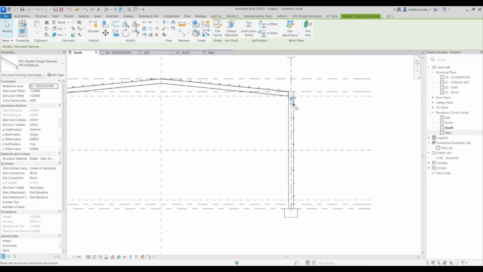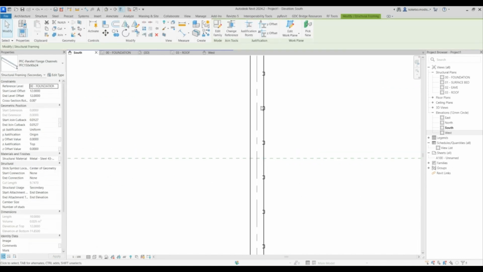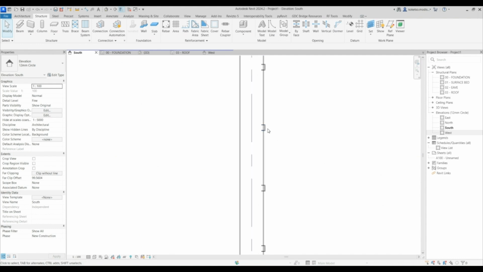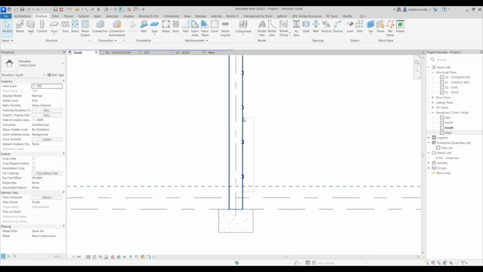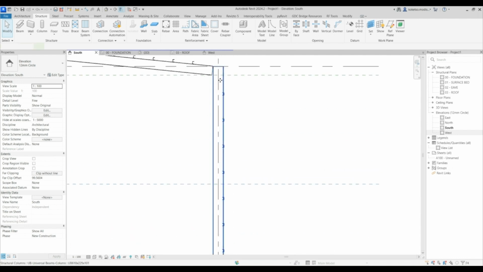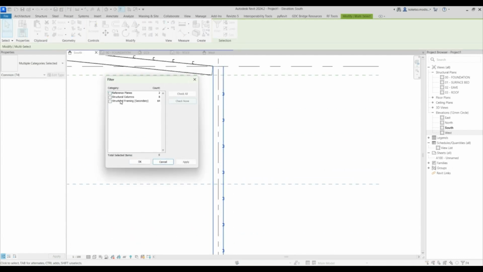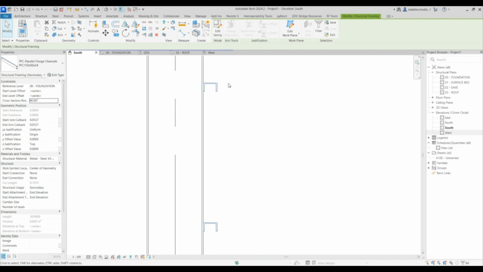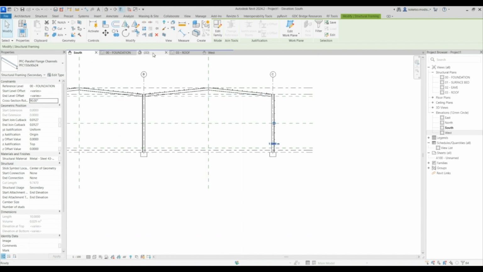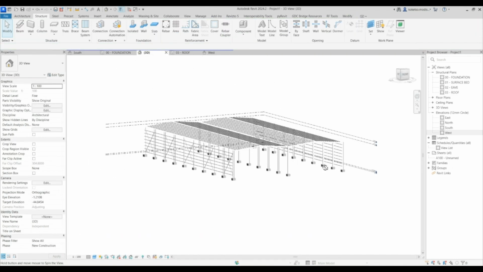And obviously we have to fix this. So I'm going to select these ones like this. Go to filter, check none, structural framing, okay. And then I'm going to change my cross section rotation to -90, or let's say 90. And they're going to be fixed like this, perfect. Go to the 3D view and this is what we have.